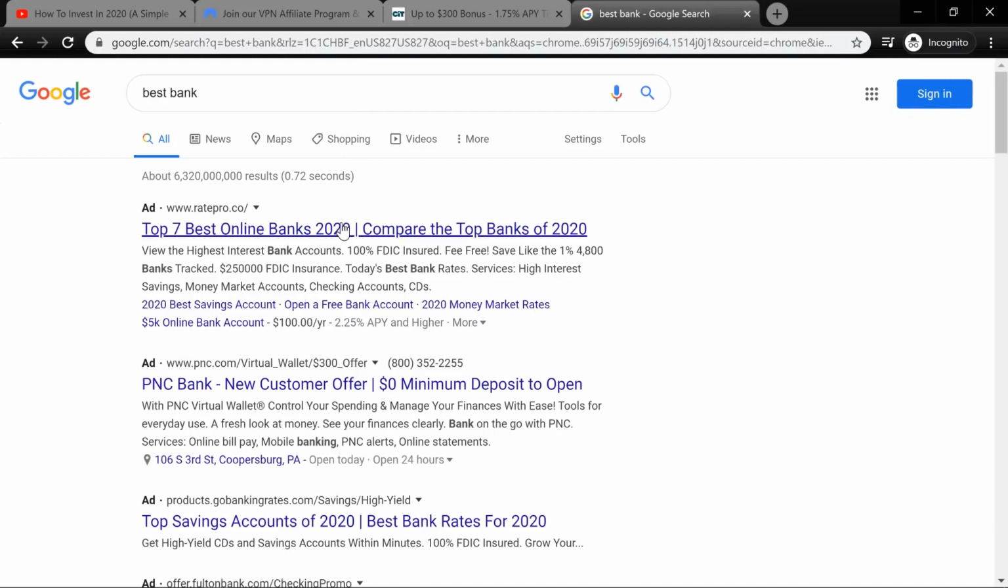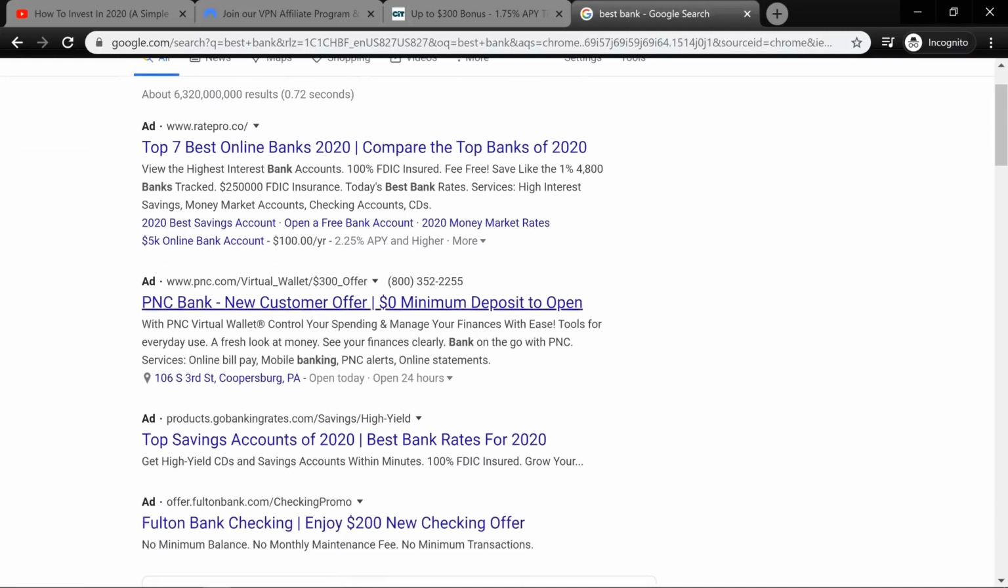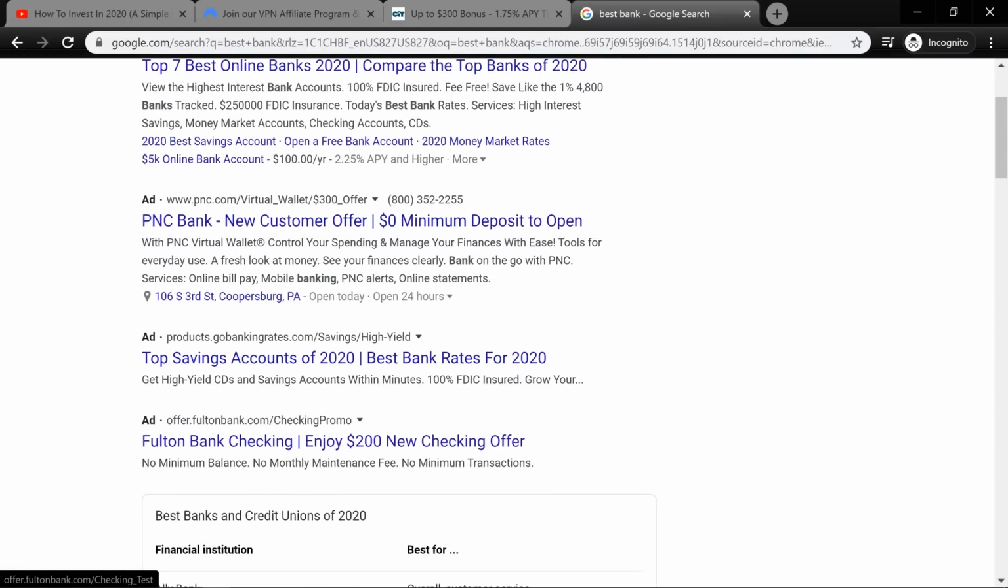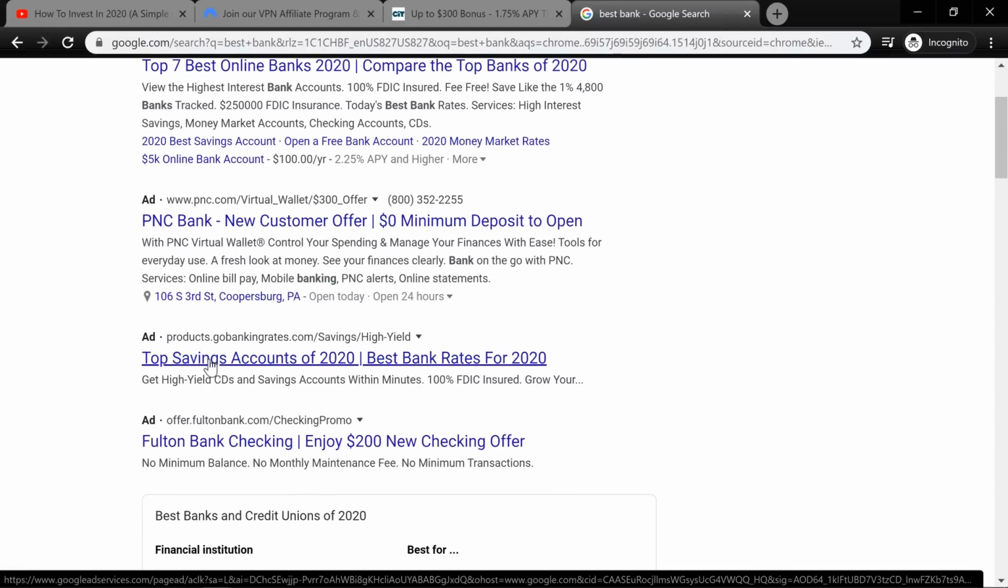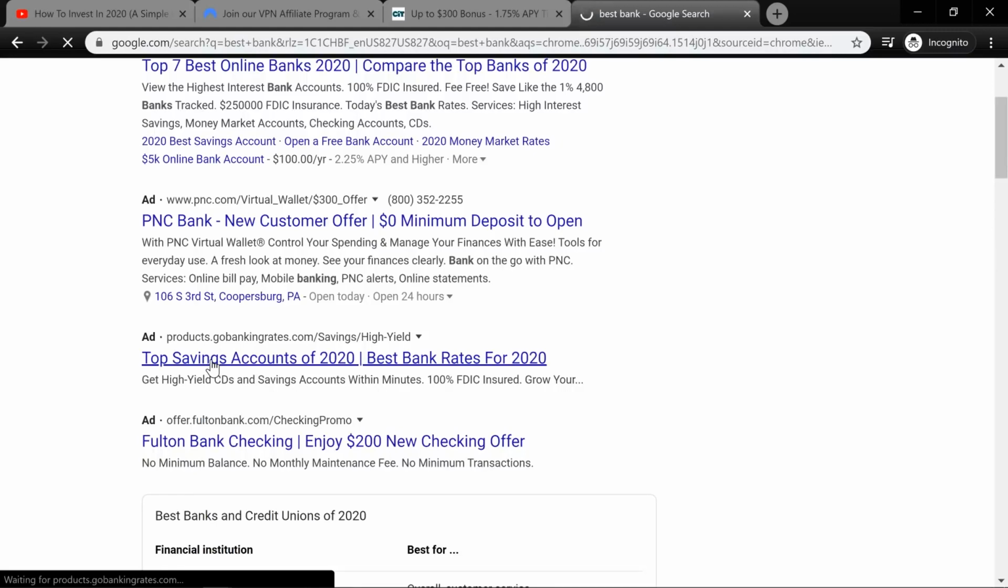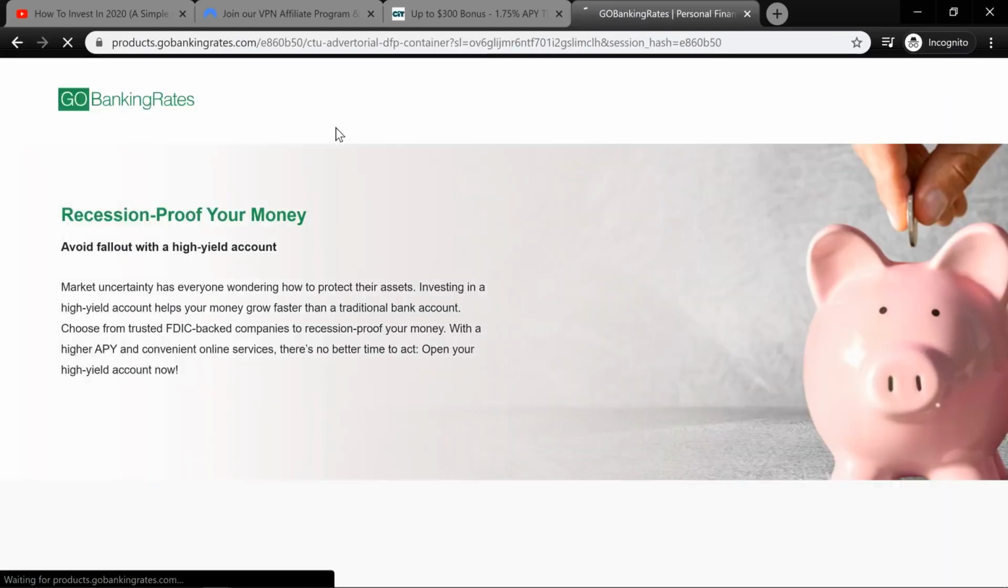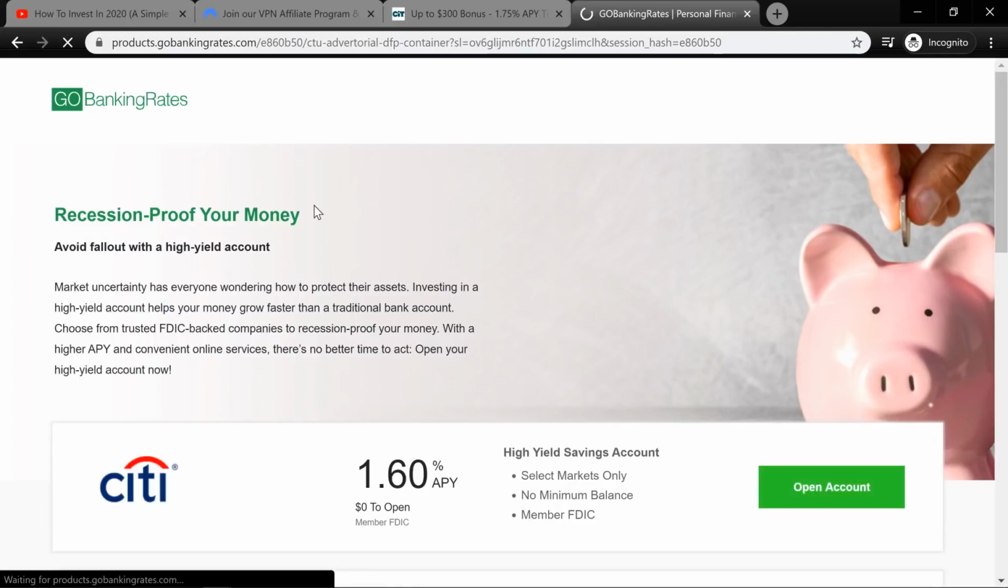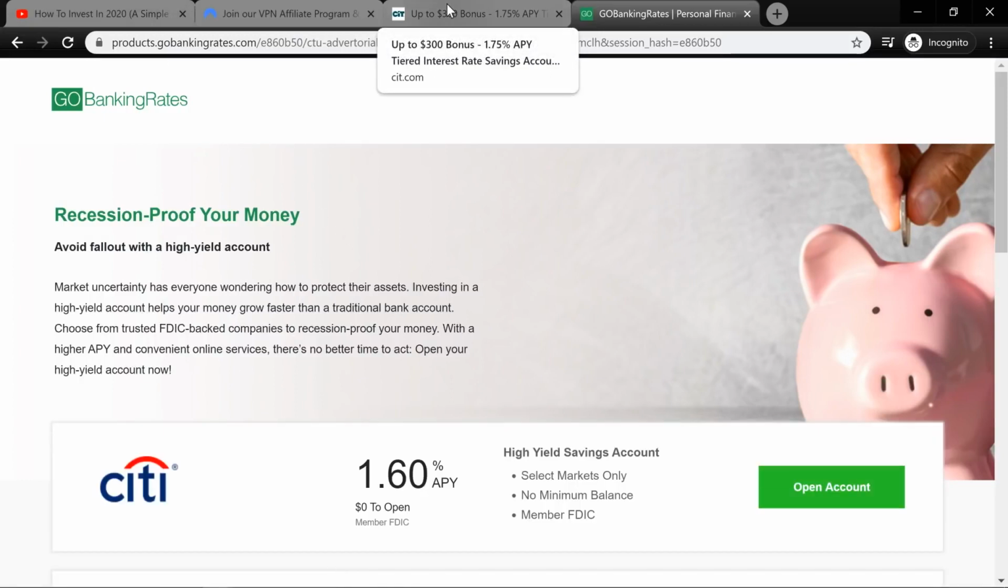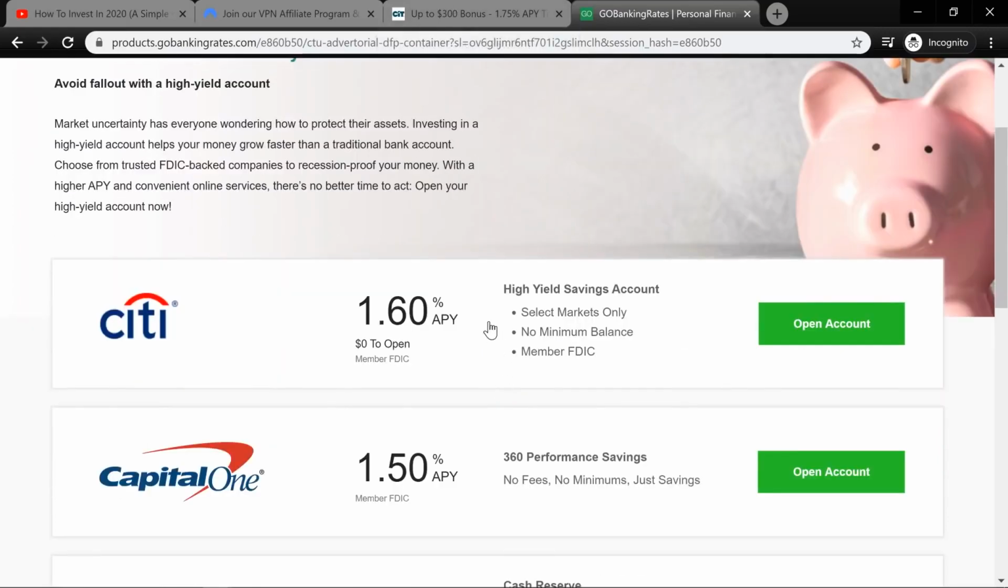For example, you can actually have your affiliate link promoted for certain things. Like, for example, if we type in best bank right here, right? And let's see what comes up for the advertisements. Okay, now a lot of these are going to be actual banks, but if we look right here, for example, products.gobankingrates.com, this is almost definitely, I've never been on this website before, but this is most definitely an affiliate website. See, so they're actually running ads on Google as an affiliate marketer for these banks right here.